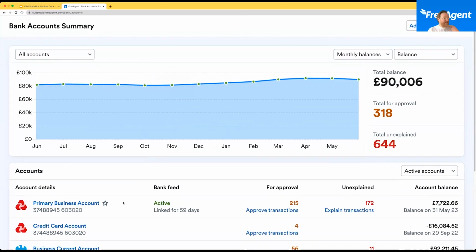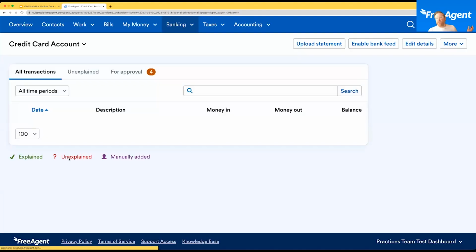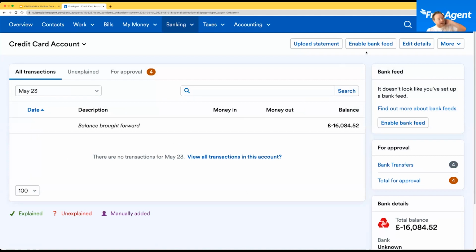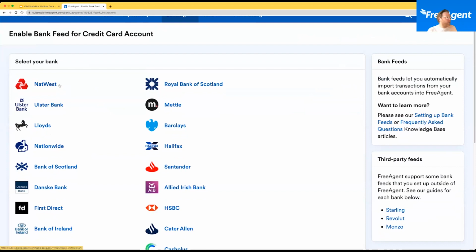So these can be set up by clicking on an account here. This is all dummy data, but let's say I wanted to connect one to my credit card account. I'll have enable bank feed at the top or enable bank feed on the right hand side, and clicking on that takes you through to the options. Now, FreeAgent supports a wealth of connections. You can see NatWest, Royal Bank, Barclays, Lloyds, and more challenger banks like your Mettle, your Monzos, your Revoluts, and your Starlings as well, and you can get that data imported automatically for you.